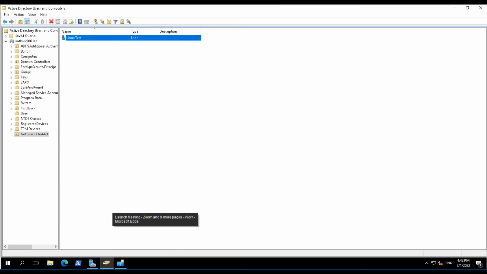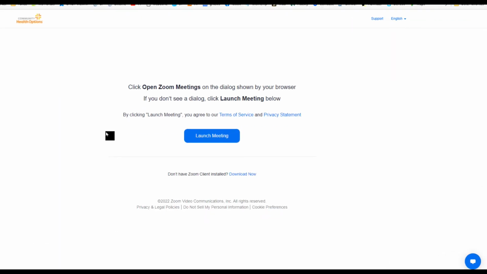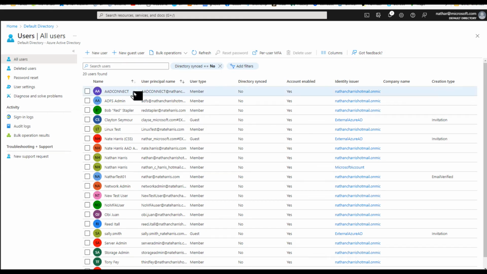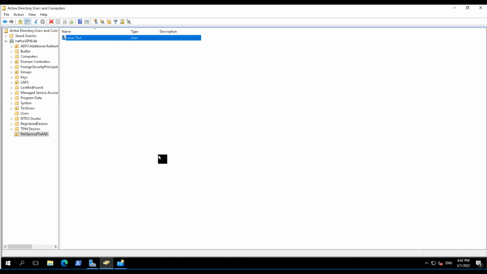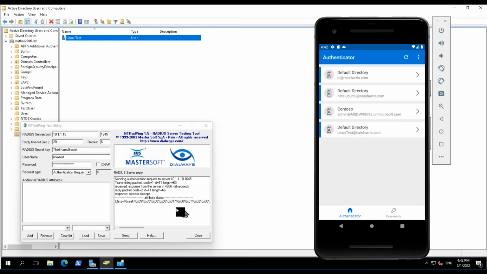Now if I jump over to Azure AD, and let's refresh this, you could say Linux Test is an object that is not synchronized from Azure AD. Okay, the identity issuer here is my instance, my tenant. Now, by the way, the password in Azure AD does not match the password on premise. Okay, so I'm going to show you it working, and then I'm going to show you what needed to be done for it to work.